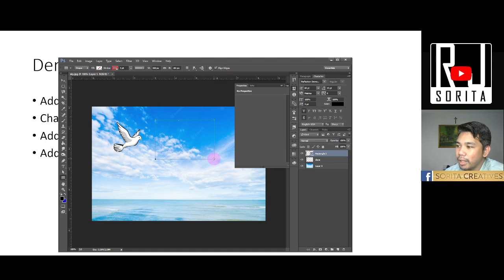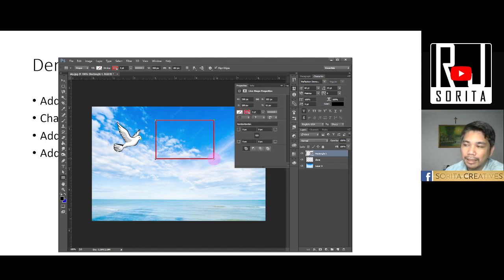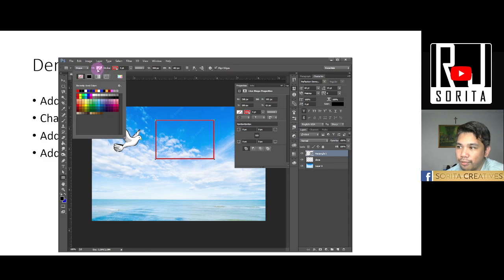Now, here's the tricky part in the shape tools. Look at the properties. In the properties, on my side, a stroke is selected. So you can see a bounding box here. That's the stroke. And then the fill is set to none. You cannot see anything. If you want this to be solid, click on this fill and then select a color.